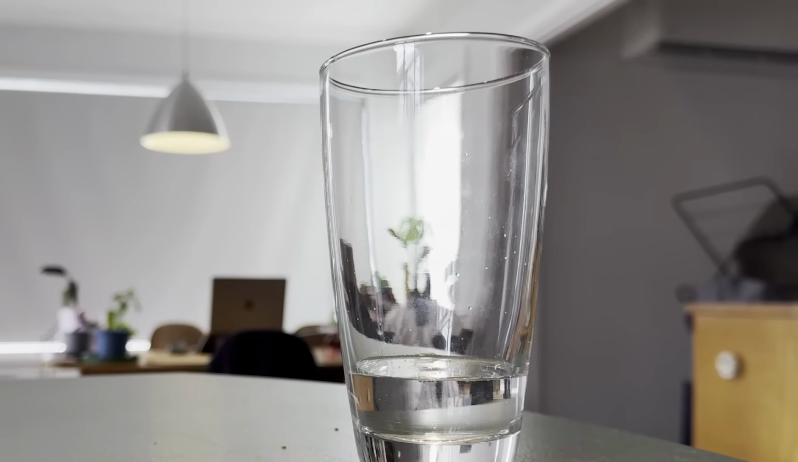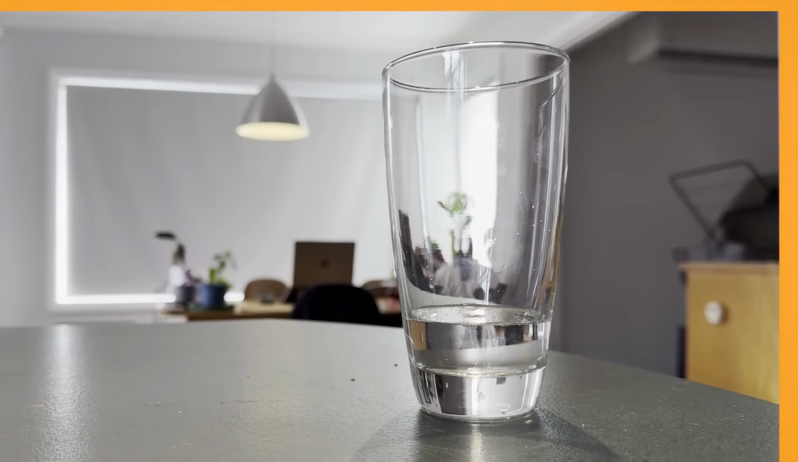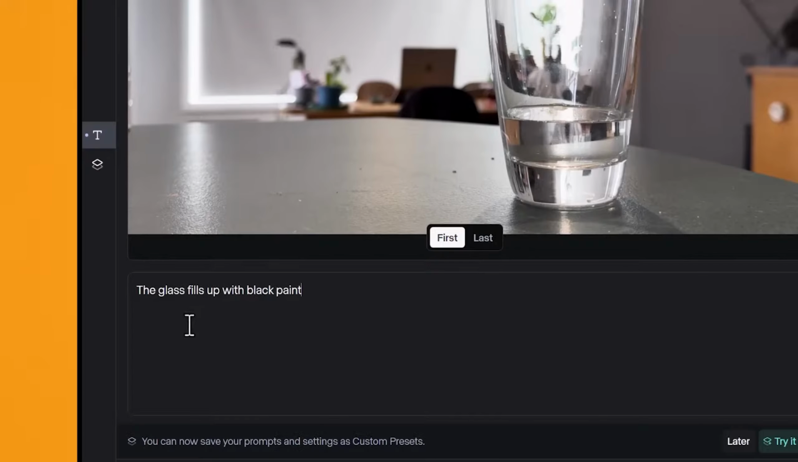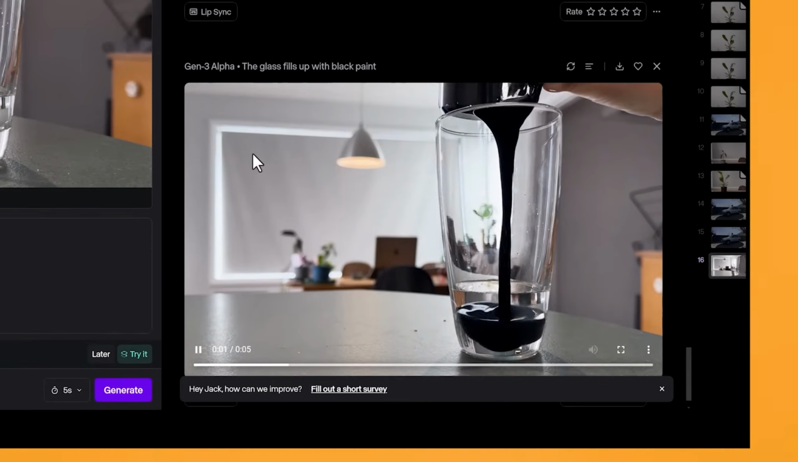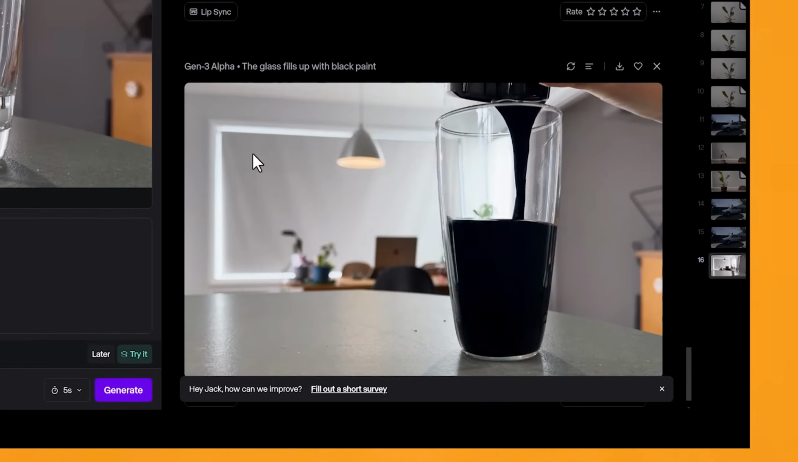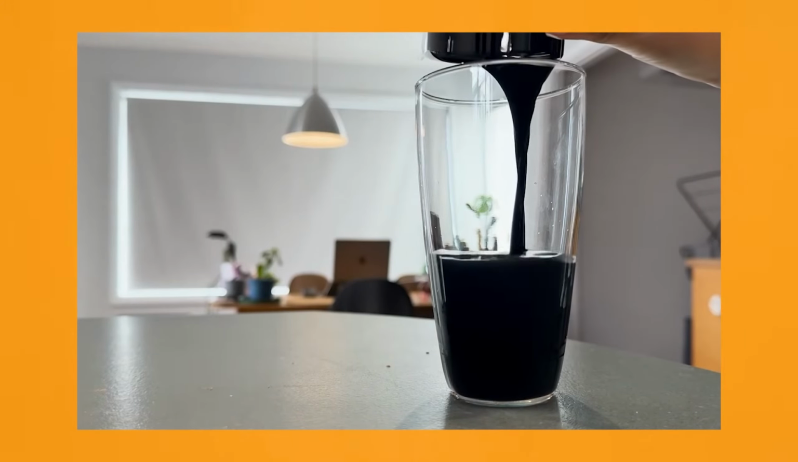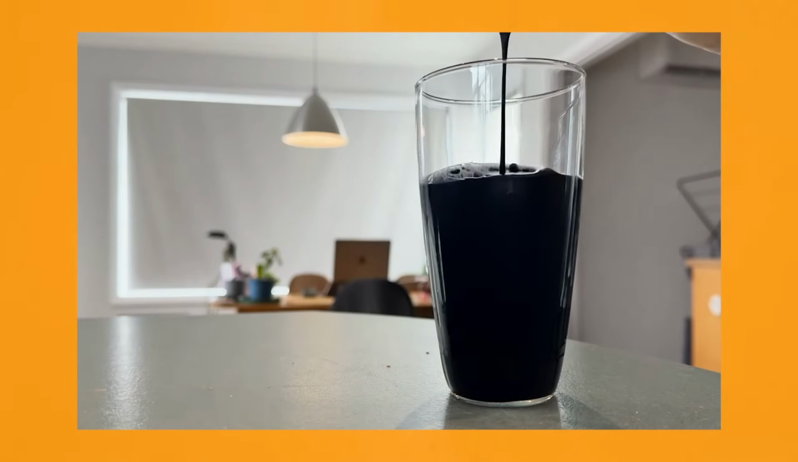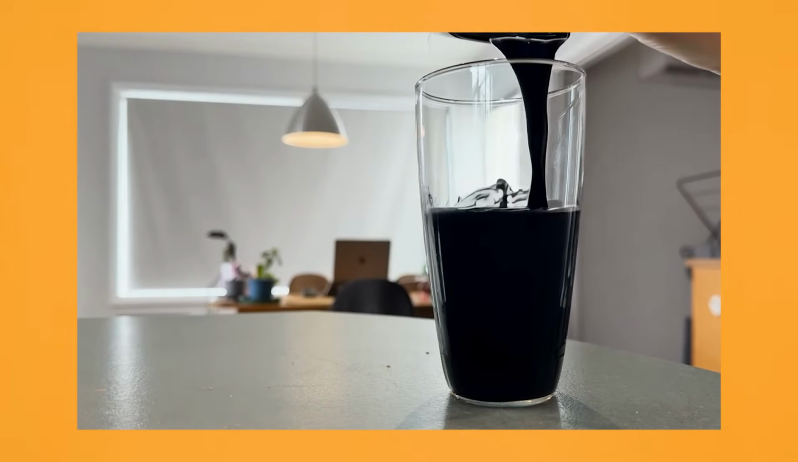Now I'm going to try a shot of filling up a glass with liquid. So I took this screen grab of a glass I put on the table, and I gave it the prompt of the glass fills up with black paint. And it's done an incredible job at noticing where the glass is and filling up that volume properly. Now it doesn't fill up the bottom of the glass realistically, but the liquid simulation looks insane. And you can even see the reflections on the side of the glass stay the same.